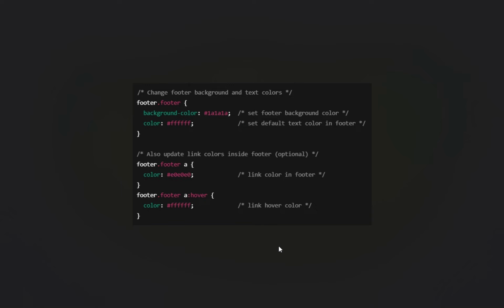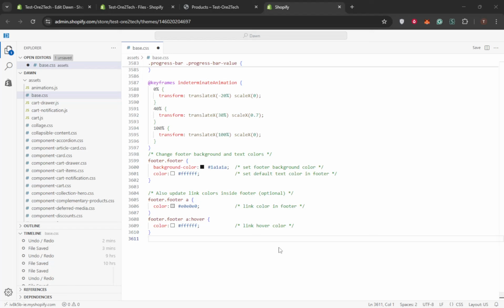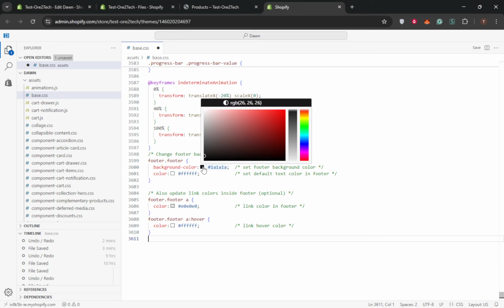Those hex values are just examples. Replace them with your brand colors if you'd like. A quick tip on accessibility. Keep enough contrast between the background and text so links and headings are easy to read. If your footer contains icons or badges, they'll inherit the text color unless another style overrides them.